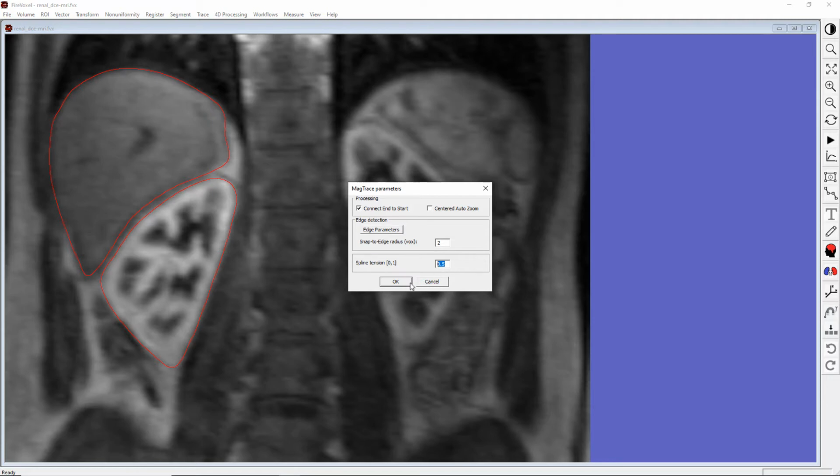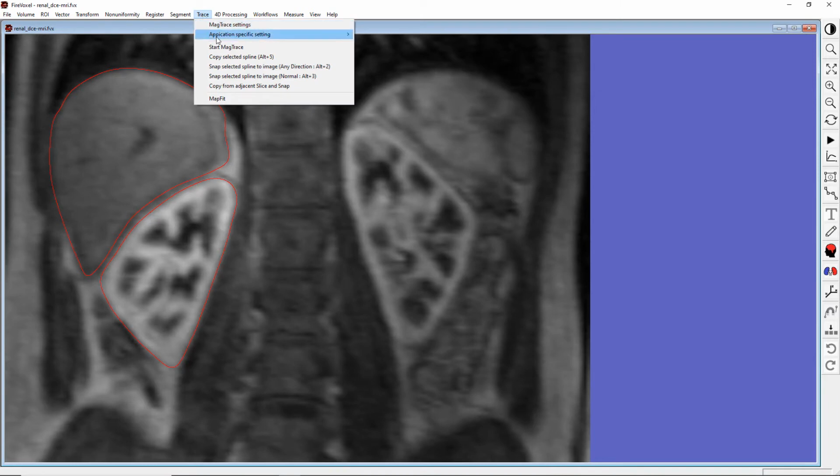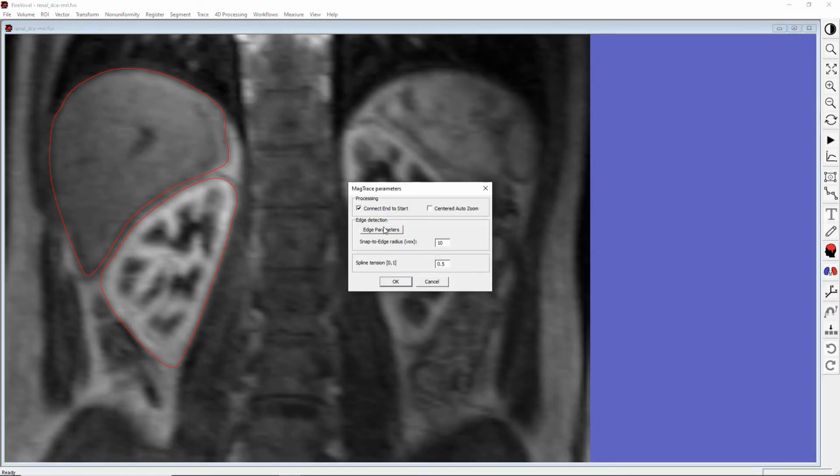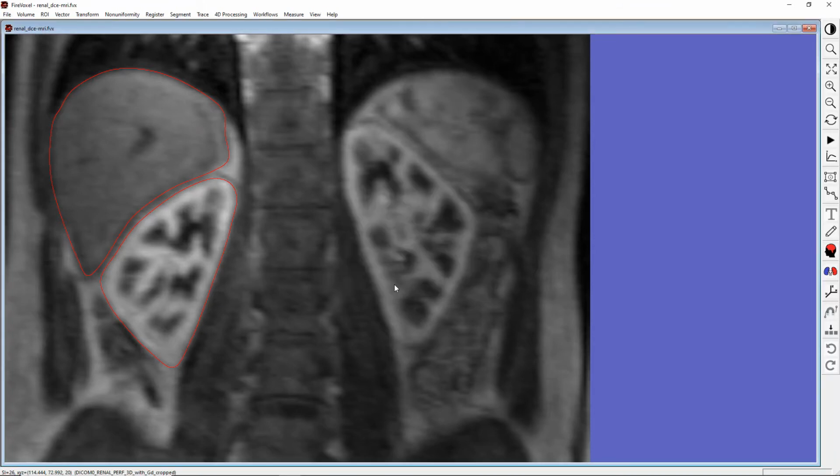By default, the MagTrace contour is a closed curve with a tension of 0.5 drawn with the aperture radius of 2 voxels. Preset parameter combinations optimized for selected applications can be accessed via Trace, Application-specific settings. These parameters are also applied prospectively to the new MagTrace contours.